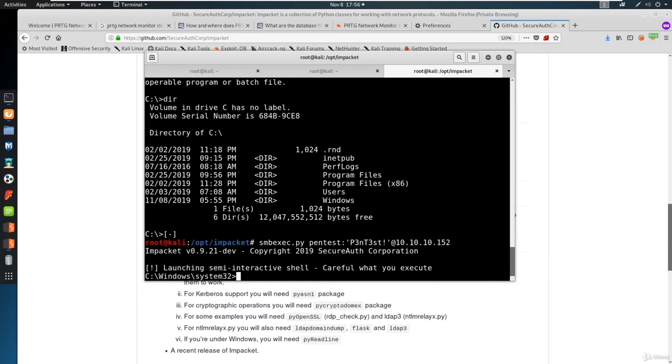Increment the number. It's 2019. Increment the number and see if it works. Just think like a dumb user would think, and you will be successful a lot of the time.